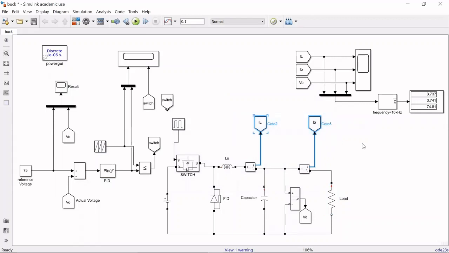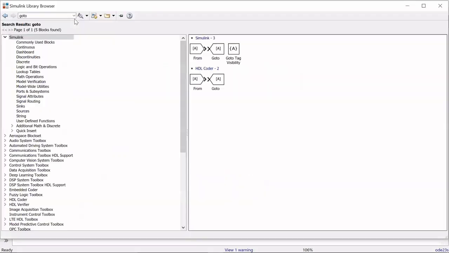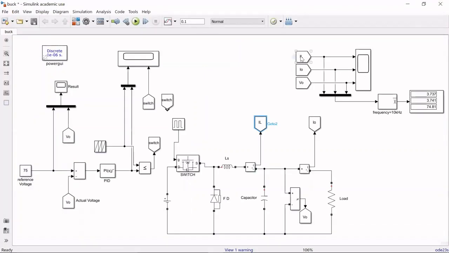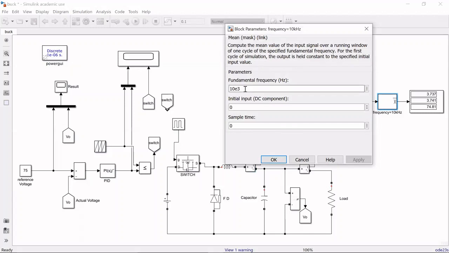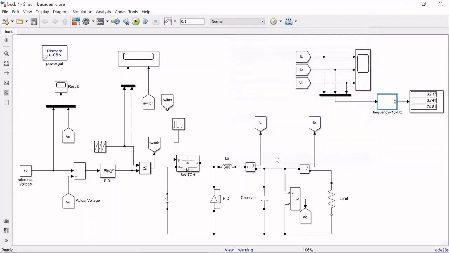These are the go-to blocks. These are just connecting blocks. Instead of connecting from this point to this point, I have used go-to blocks. You can search for them in the Simulink library: search go-to, and you get the go-to and from blocks. This is the inductor current, output voltage. This is a main block; you can search for it in the library. For now, I took a frequency of 10 kilohertz. This is a display which will show the output.